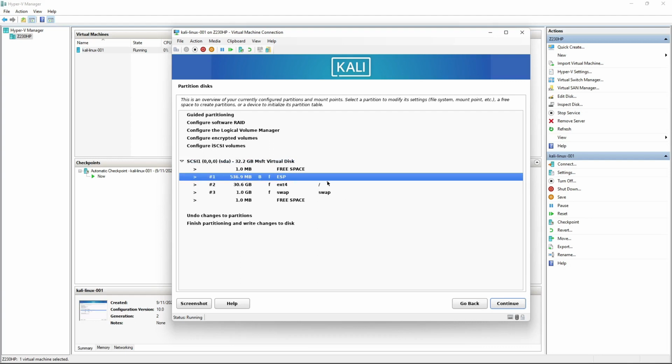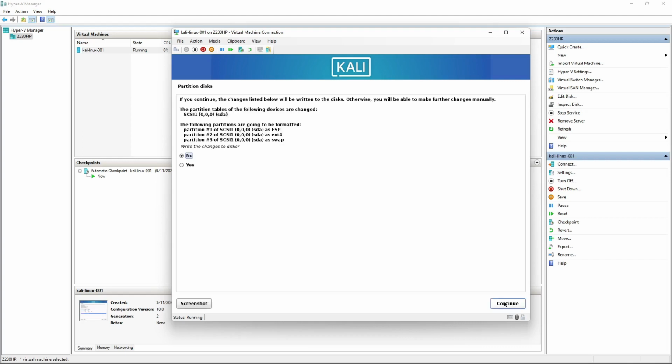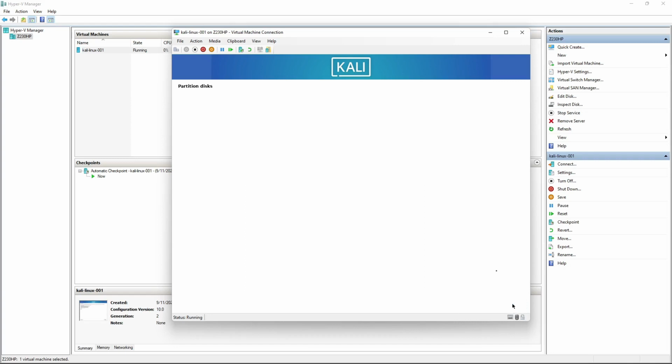Now, if we're ready, which in this case we are, we're going to go ahead and select Finish Partitioning and write changes to disk and press Continue. And again, it's asking us the same thing. Yes, we can go ahead and write these changes to our virtual disk. So select yes, press Continue.